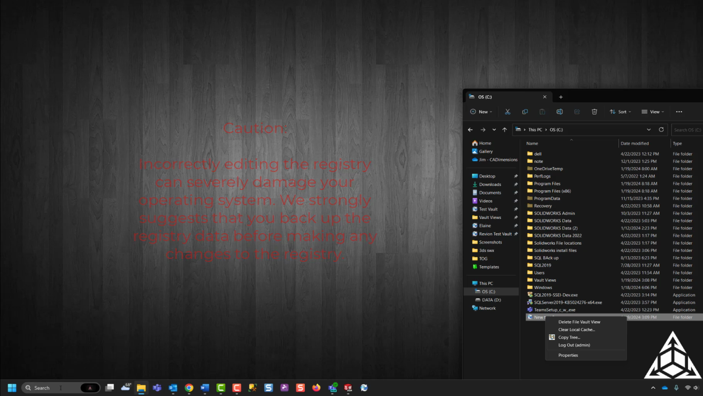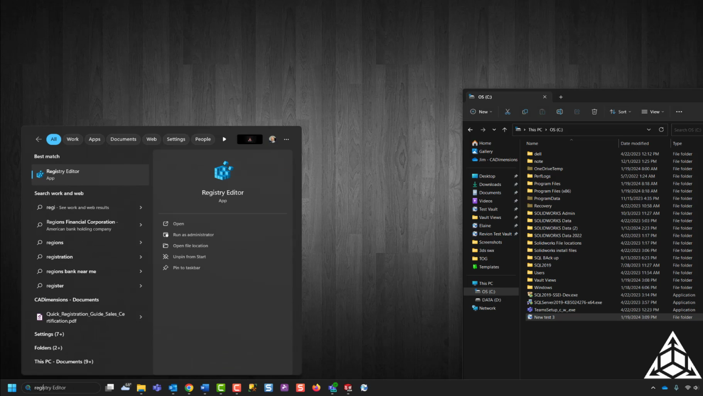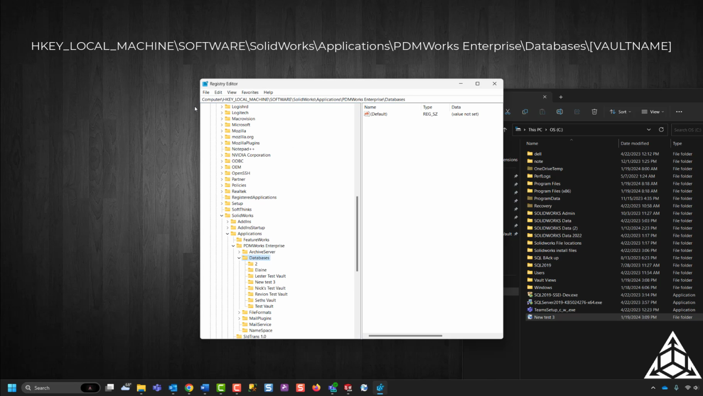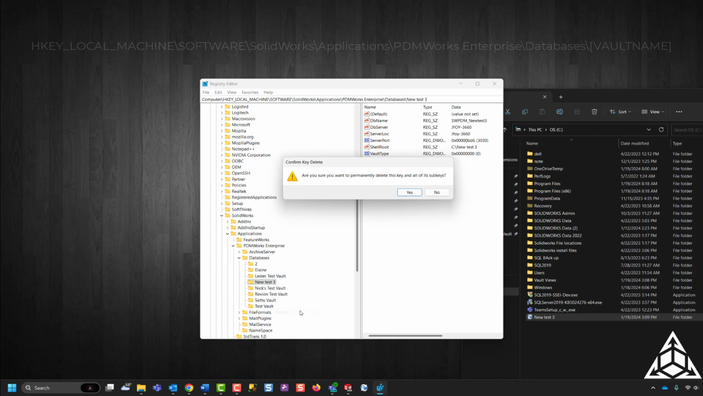So with that said, let's use the Windows search to find the registry editor and run as admin. I'm gonna grab the first registry key. And now I have multiple Vault views installed, so I have to select the specific Vault view under this registry key, then right click and delete.